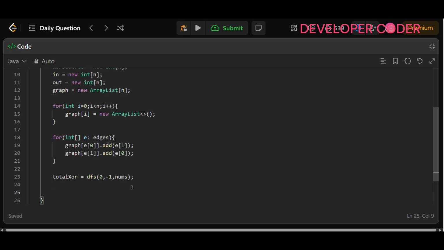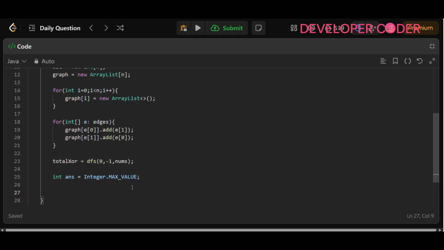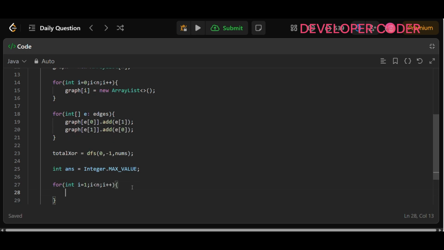And then in the answer we need the min value in the end. So here initially I'm just going to add the max value of integer, Integer.MAX_VALUE. And then we have to check all the pairs of nodes, treated as edge cuts. So for int i equal to 1, i less than n, i plus plus. Now inside this, one more loop: for int j equal to i plus 1, j less than n, j plus plus.